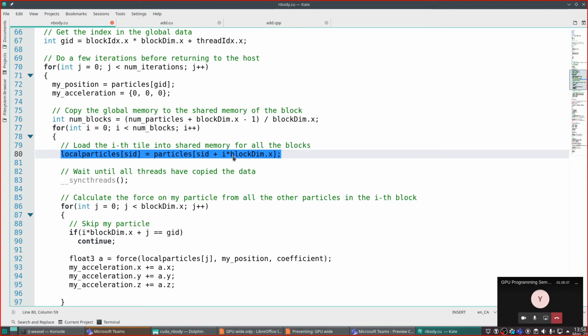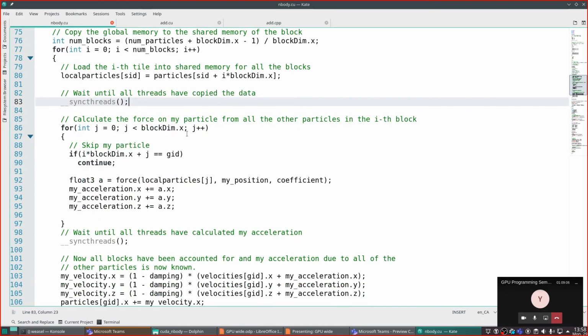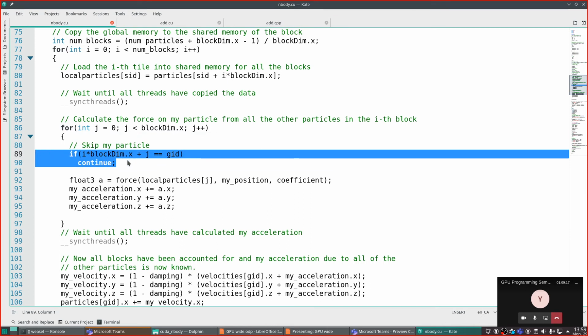But this happens for all the particles at the same time. So for every block, I take the 0th particle, and then for every block, I take the second particle, third particle, etc. And I copy them all to the first 1000. I'll copy the first 1024 particles to the shared memory for all the blocks. And then I have to wait until all the threads have copied the data before I can do anything with it. And then I calculate the particles for my particle versus all the particles in the shared memory. And I don't want to do myself because then I'll be dividing by 0, and you don't want to do that.